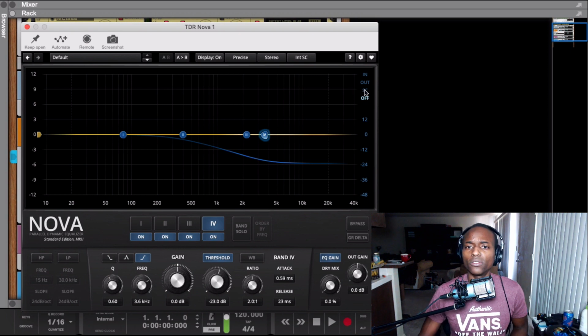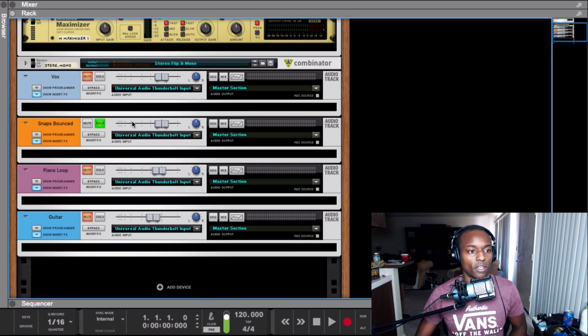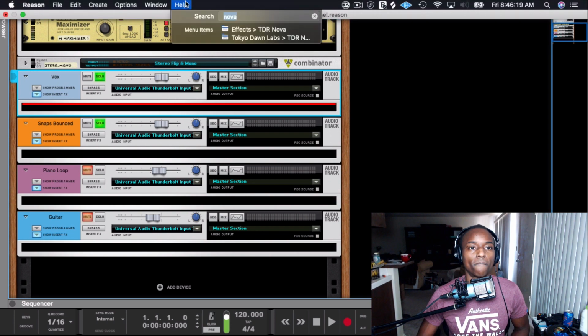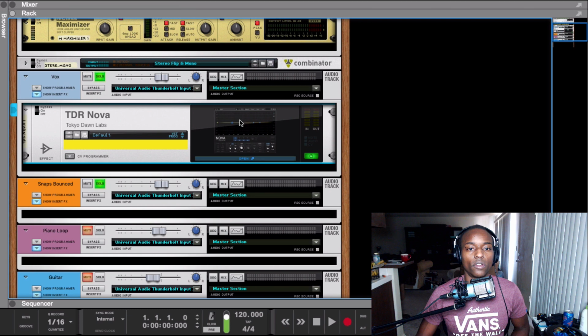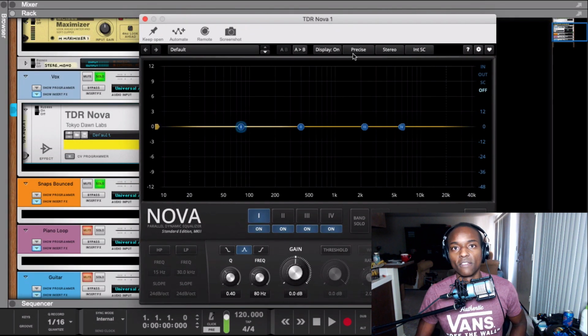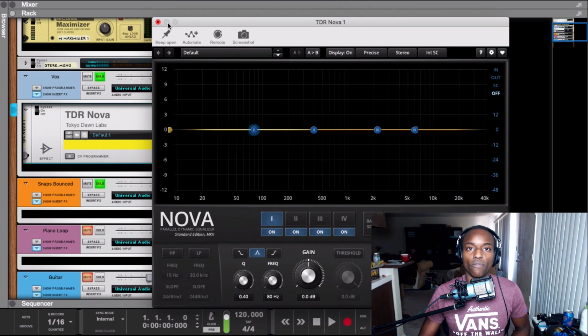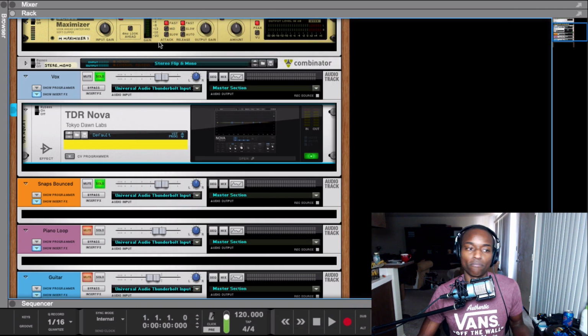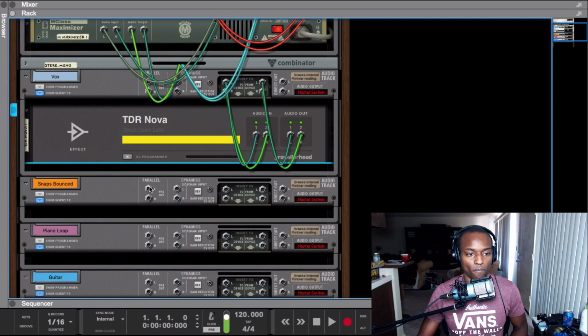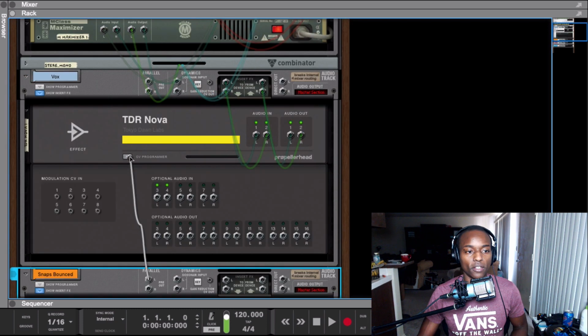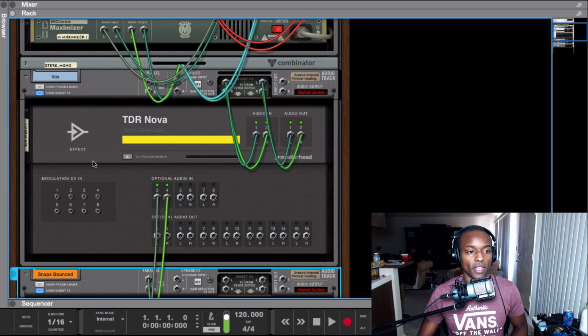And it also takes a sidechain input, which is crazy. So let's say here real quick, we'll solo this guy, put a Nova over here. And let's say I wanted the snaps and this vocal to interact in such a way that I want the vocal to duck out to make room for the snap. Sure. I can send the parallel signal out to the Nova. That input there.